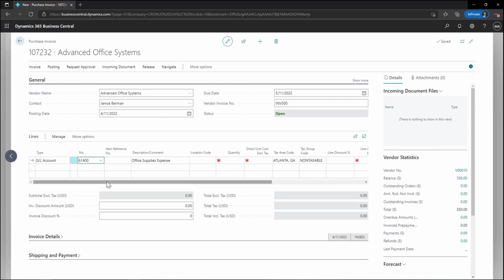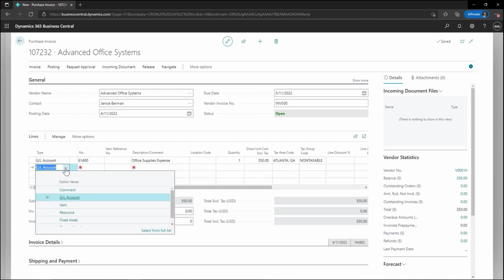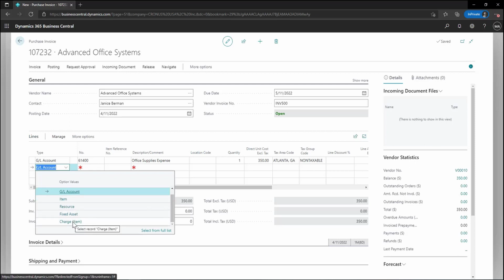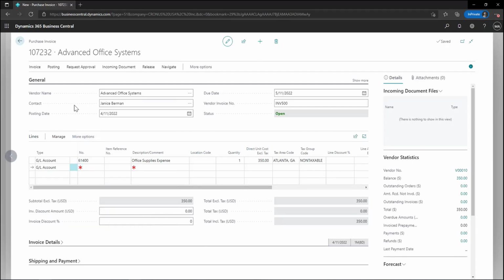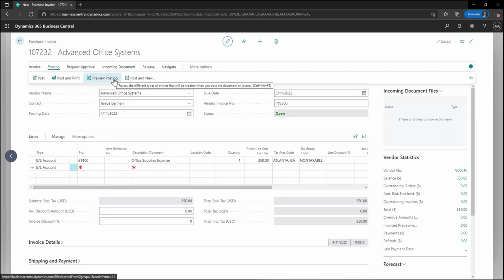Next, we can update the description if necessary, as well as enter in the purchase amount. Because the purchase invoices allow for multiple types, we could also enter in lines for inventory items, fixed assets, or track any freight expenses we may have incurred. Through the use of purchase journals and purchase invoices, Business Central provides additional flexibility when capturing your business expenses.